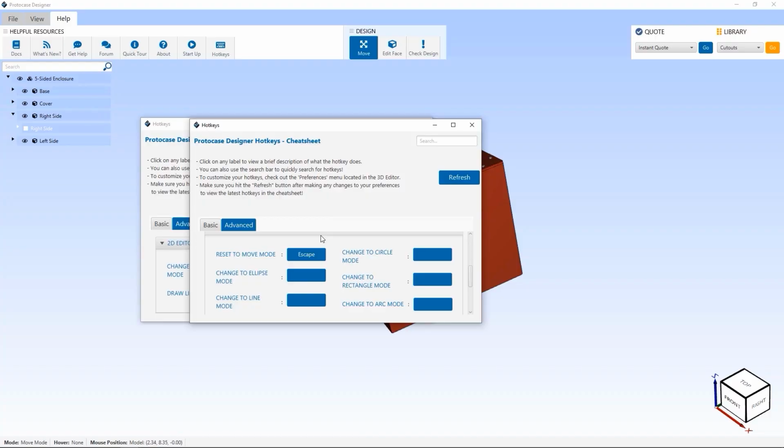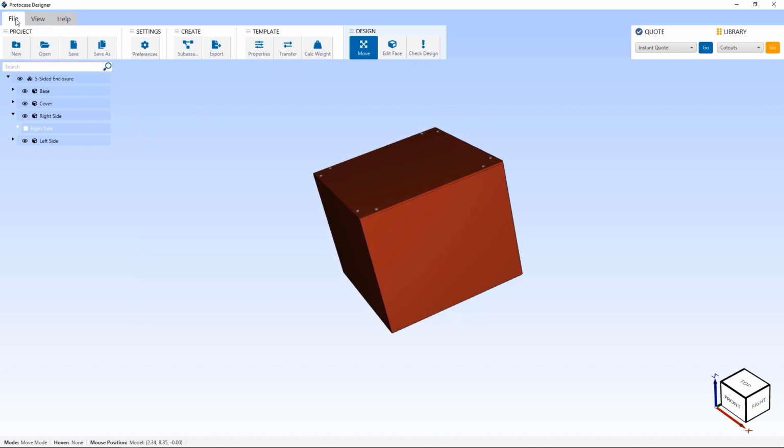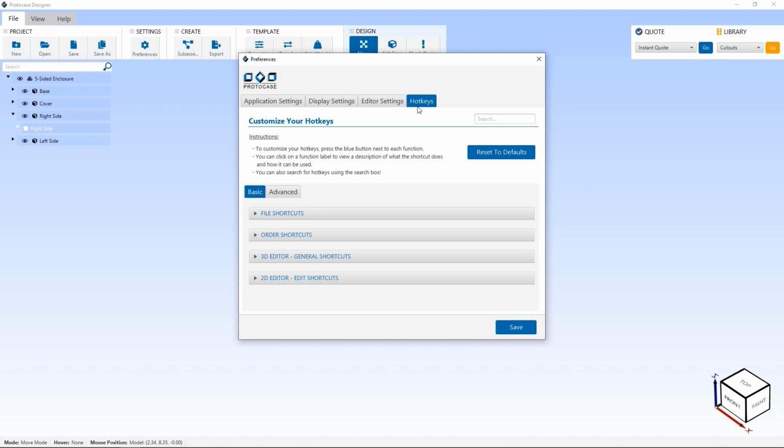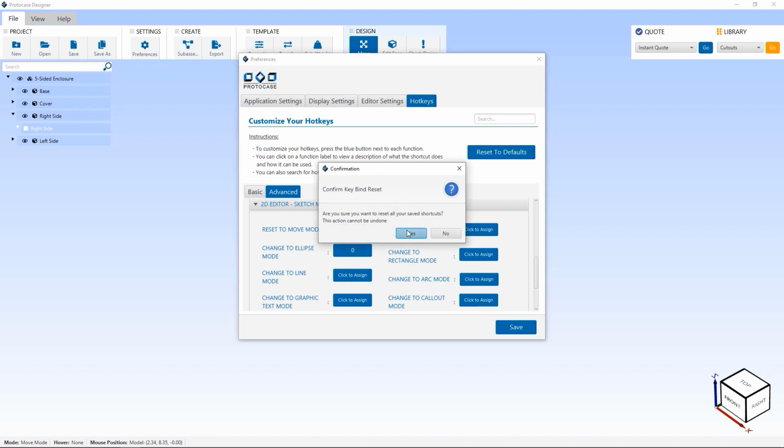To add or edit a hotkey for one or more functions, you need to click on the Preferences under File. Once the Preferences window opens up, you'll need to select Hotkeys. There are instructions here on how you can customize your hotkeys. You just need to click on the blue button and add your new shortcut. You can add a shortcut to these functions if you wish to do so. Also, at any time, if you wish to go back to the original shortcuts, you can click on Reset to Defaults in the Preferences tab.